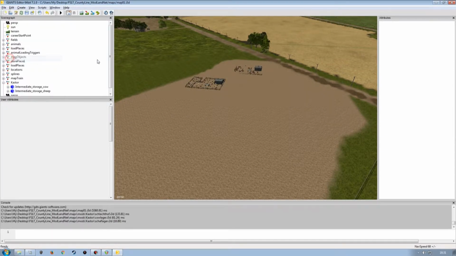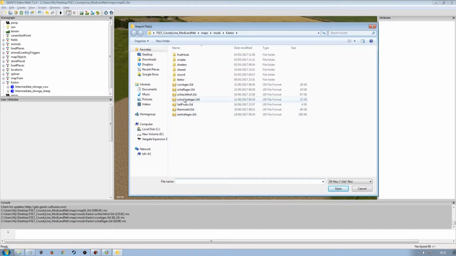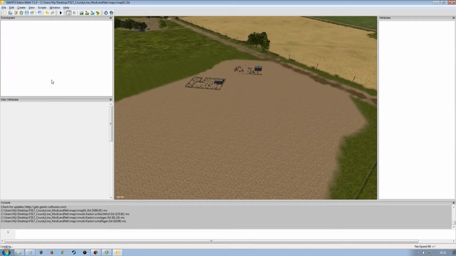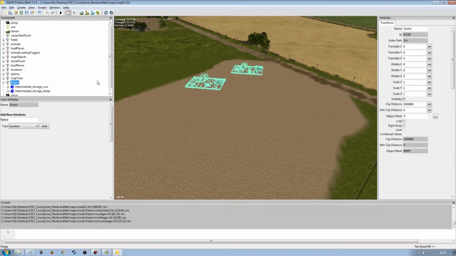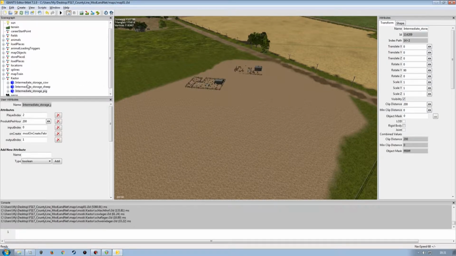We're going to go File, Import, and we will click on the Schweinelager, which is our intermediate storage for our pigs. So again, with it highlighted, Control X, click on Kaster transform group, Control V, paste it in. We'll highlight it again, Control B, and bring it over.